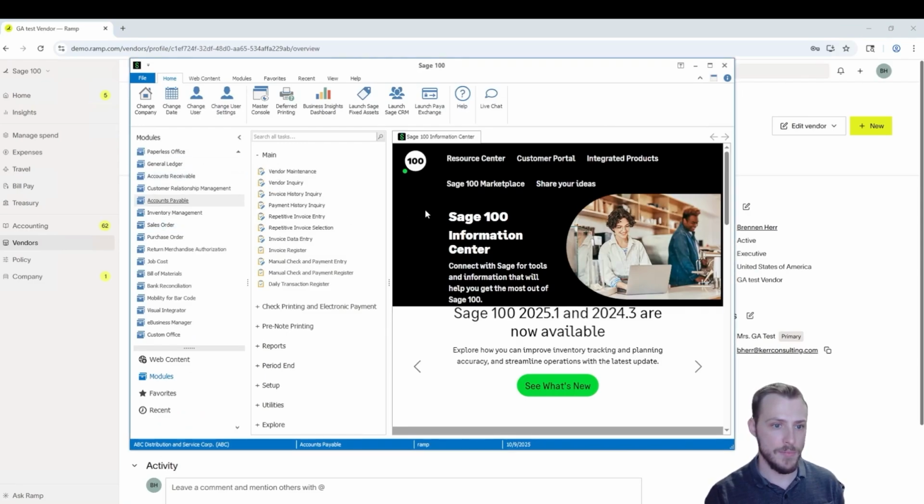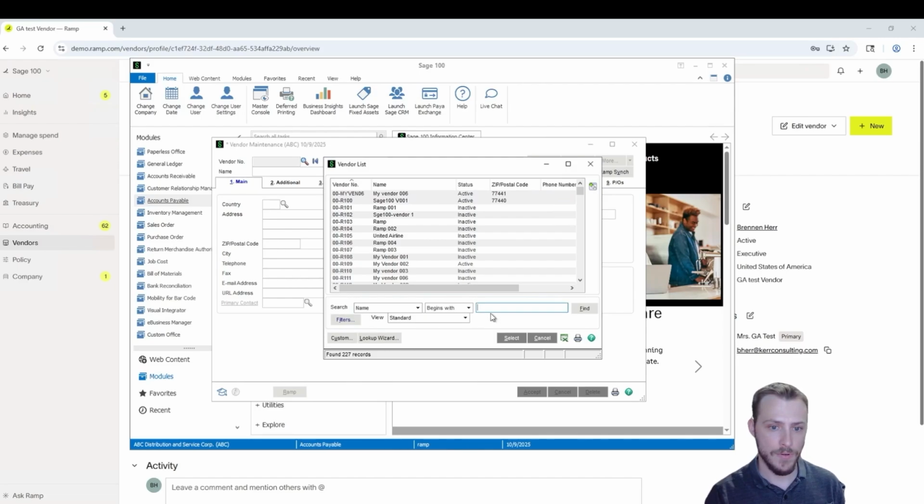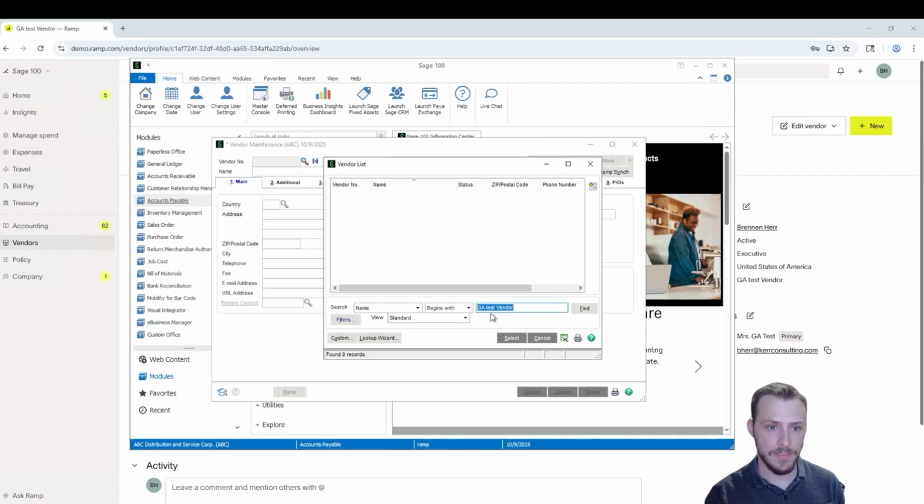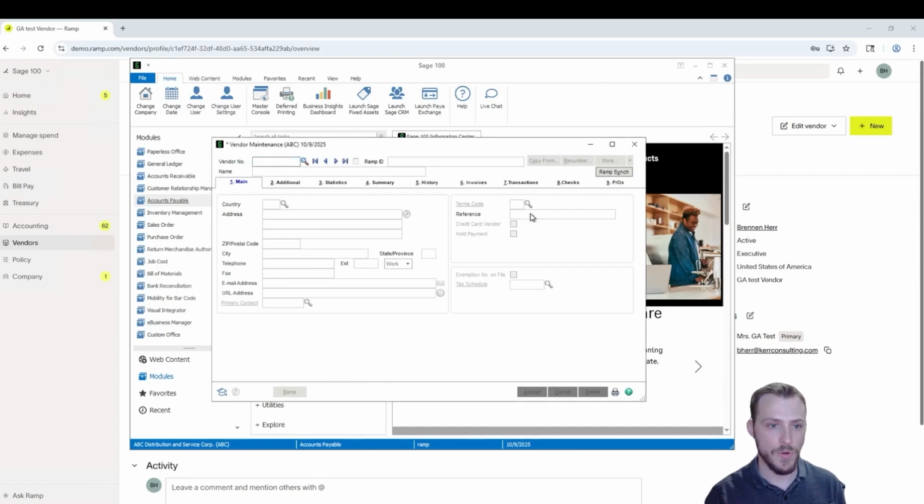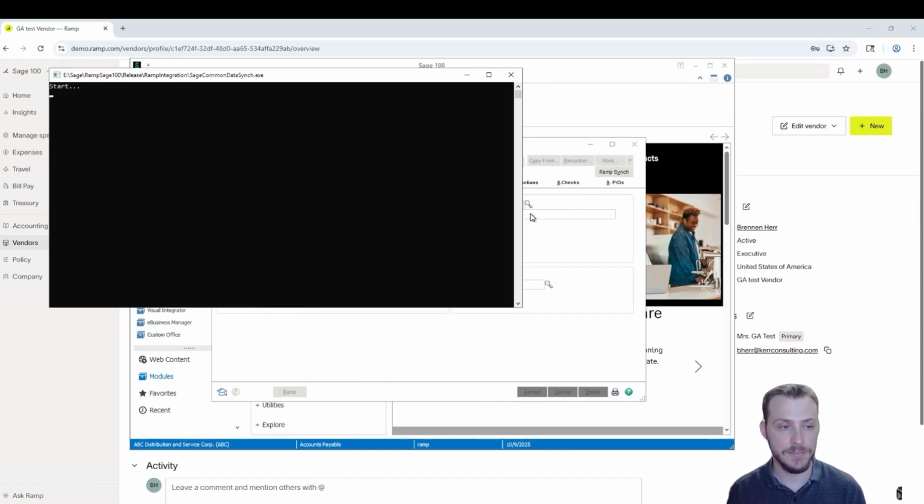And in accounts payable, we'll go to vendor maintenance. Here, we're going to look for the vendor. Currently, you see that they are not here. So we're going to do the Ramp sync.